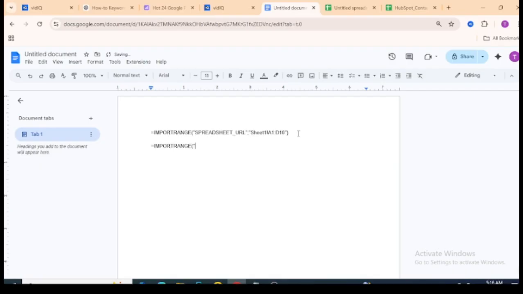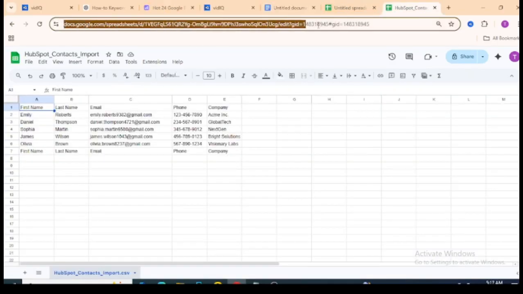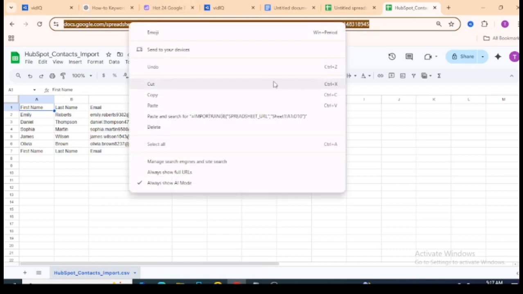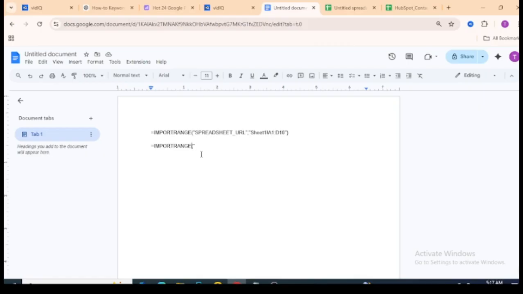You want to have your double quotation mark, and then the link to the spreadsheet, which in this case will be this one. So I'm going to copy the link to this spreadsheet right here, and then put it here. That's it. Then we'll close the quotation, then add a comma, and then open another quotation. Here you want to put in the sheet name.